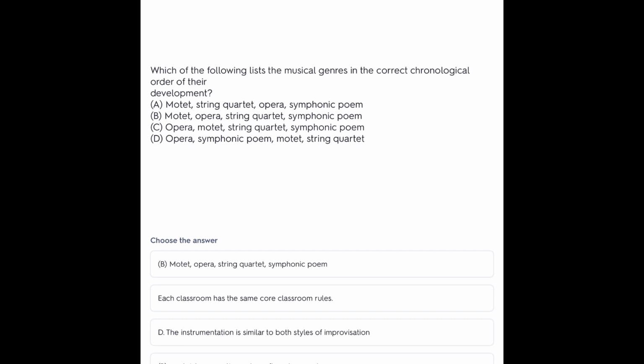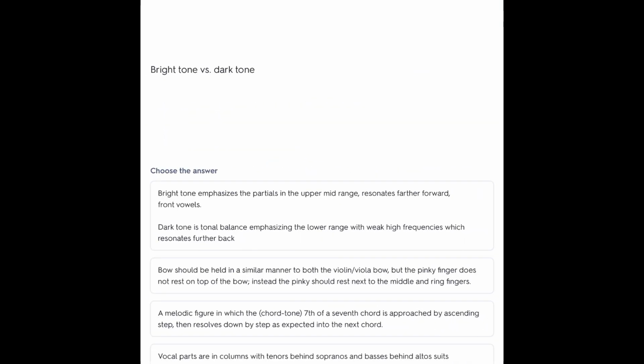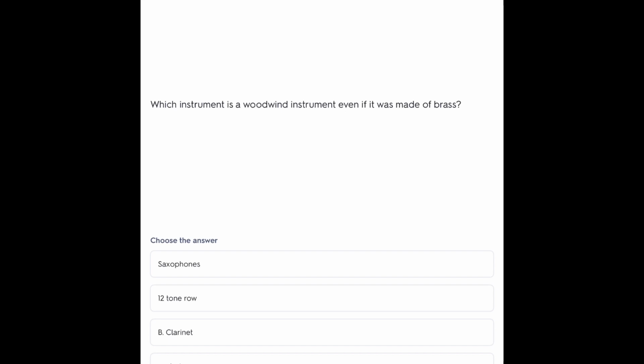Which of the following lists musical genres in correct chronological order of their development? Opera, string quartet, and symphony. Baritone and dark tone. Baritone emphasizes the partials, which resonates further forward. Dark tone is a tonal balance that emphasizes the lower frequencies. The instrument is a rhythmic instrument even if it's made of brass. Saxophone.